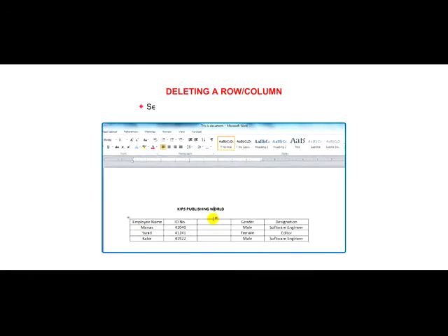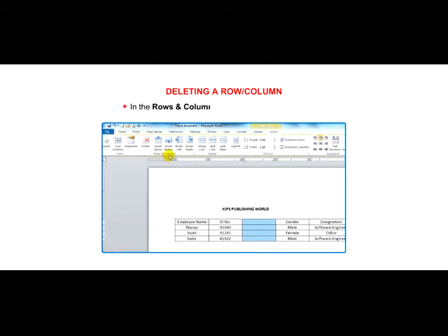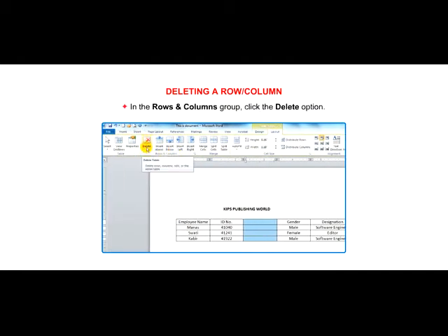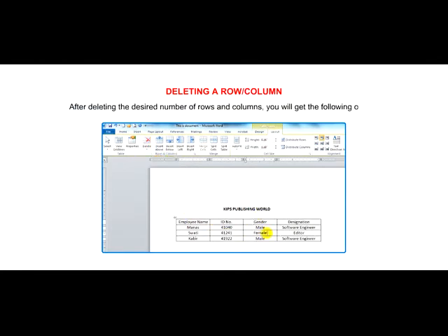Deleting a row or column. Select the row or column that you want to delete. Click the Layout tab. In the Rows and Columns group, click the Delete option. Let us delete the cells, rows and columns that you have inserted later in your table. After deleting the desired number of rows and columns, you will get the following output.